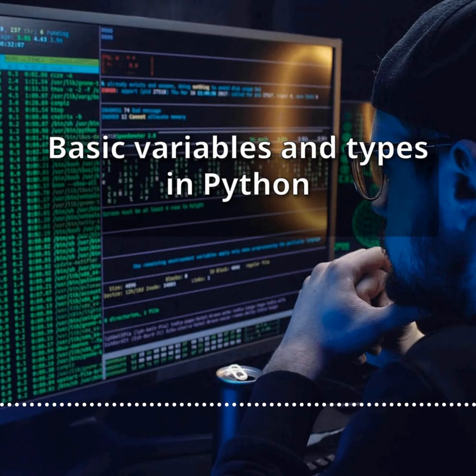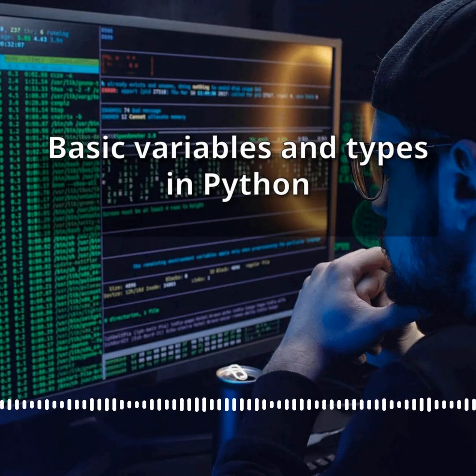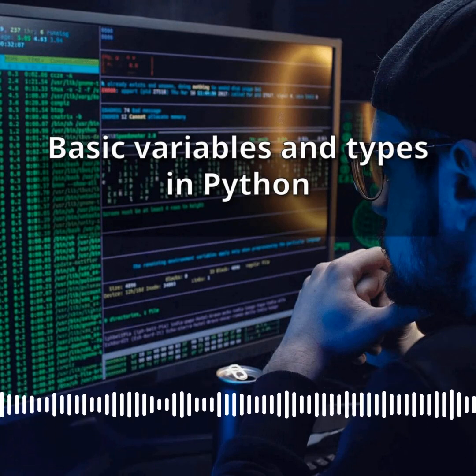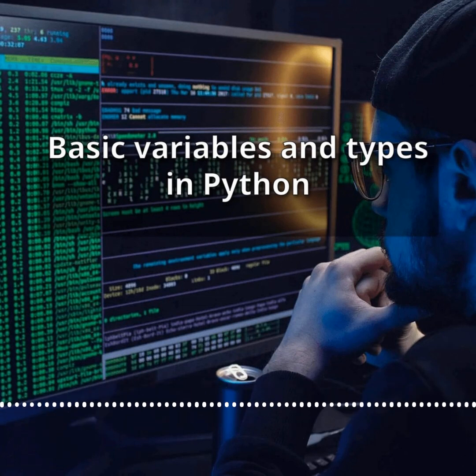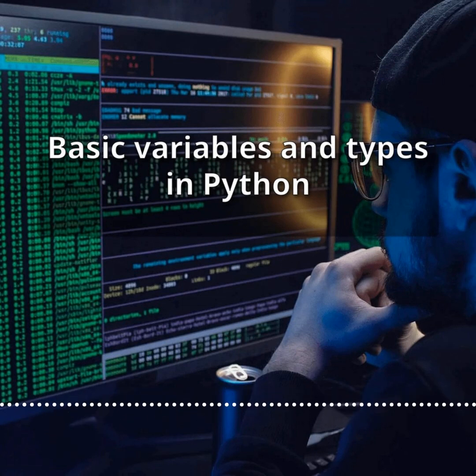What is a variable? A variable is a named container that stores a value in memory. In Python, you do not need to declare the type of a variable before using it. Python figures out the type automatically based on the value you assign. This is called dynamic typing. To create a variable, you simply write its name, then the equals sign, then the value.